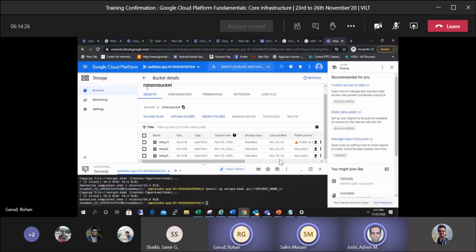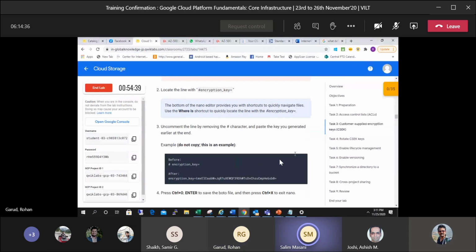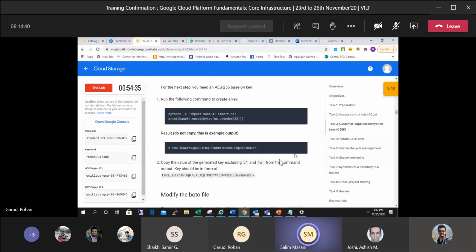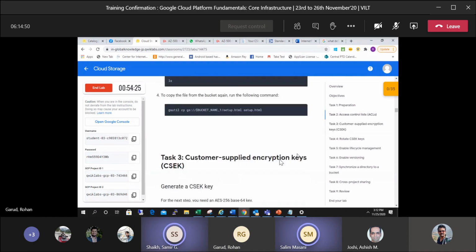So I think you missed something somewhere. That is where the problem is. I'll just show you that I am also doing the lab, and on my screen it shows correctly that 2 files are customer managed, 1 is Google managed, because I've encrypted 2 files, not the third. So something is missed out in some of the steps. You have to go and verify where it did not work for you.